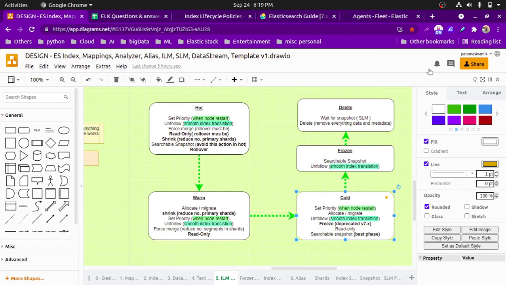A snapshot is just a dump of the backup of any index, right? So if you want to make it searchable, then we can make any snapshot searchable. Okay, but a searchable snapshot will be slow, but still okay, right? So that is what searchable snapshots are. Obviously, we can do searchable snapshots only in a data tier.